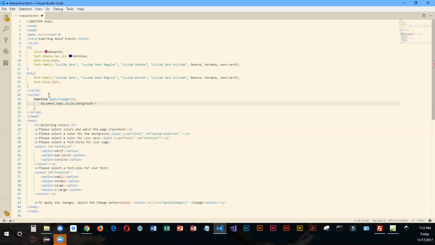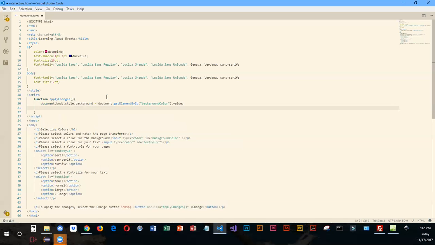Setting that equal to document.getElementById. And this was going to be the background color. And we're going to put dot value at the end because we want it to retrieve the value of the color. We're also going to be changing document.body.style.color. So let me copy this portion. And we're changing the color here. This is going to be the font color. So that's document.getElementById. And for this one, the ID was text color. That value.